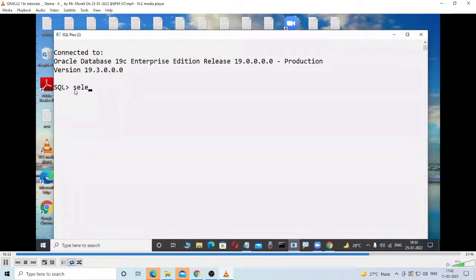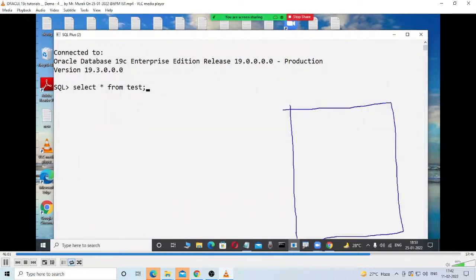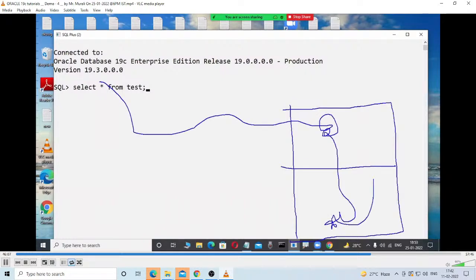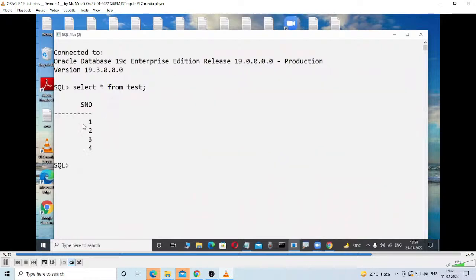This: select star from test. You are familiar with these commands. Once I give that, the client tool automatically first checks whether the requested table is available in memory. If it is not available, then in the hard disk only; from the hard disk to memory it is copied, and only then will it be written into the client tool. Observe here, yes, it will be written.